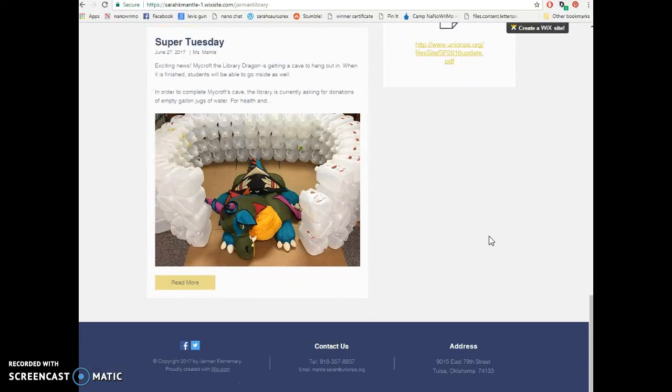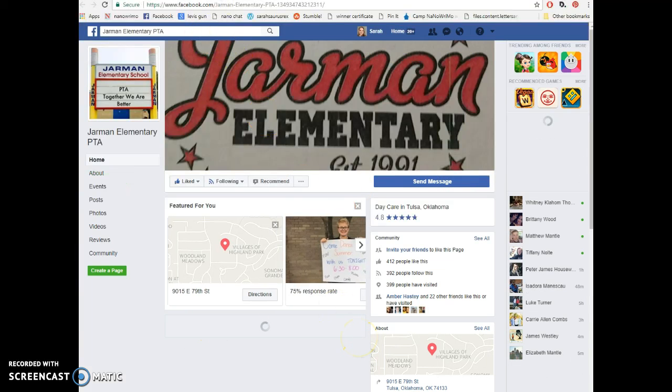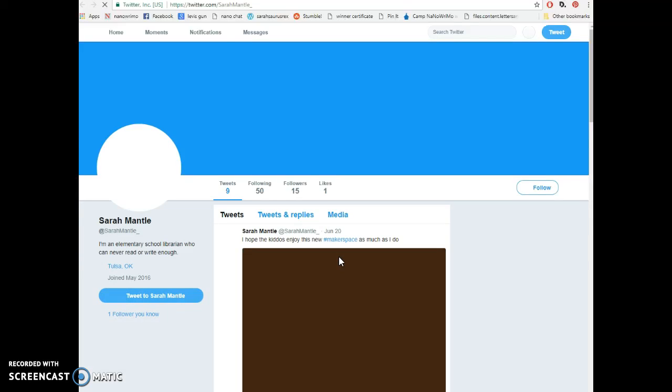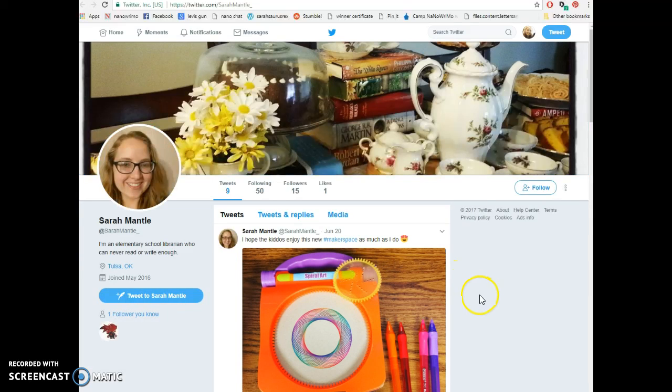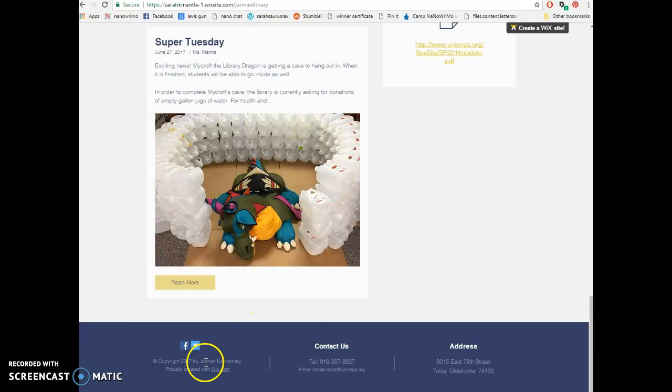And then if you go all the way to the bottom, this bar is at the bottom of every single page. So it starts with social links. This Facebook link actually takes you to the Jarman PTA Facebook, which a lot of people get information from. This Twitter takes you to my personal Twitter. It just shows things that are going on in the library. And then it's got the copyright date and the contact us. These are accurate phone number, email, and address.